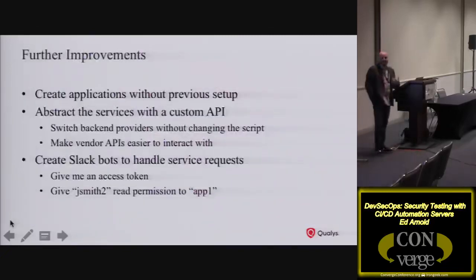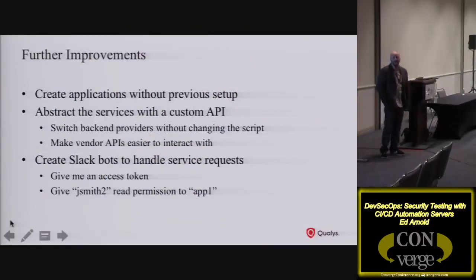All right, so like I said, that was kind of hard-coded to use Qualys's information, so one of the things that could be improved, we could create the application without previous setup, without someone from the team setting up the scan. You could also abstract the services with a custom API. I'm directly calling the Qualys API, but a nice way to do this is to write your own API, like in Flask or something that's easy to write APIs and fast. Kind of to make the vendor APIs easier to interact with, you could hard code some of the items in your API, so they only have to request the build, maybe not some of the other information. You can also switch backend providers without changing the script in that case.